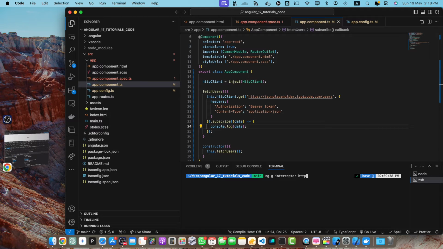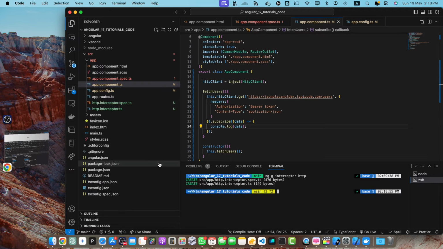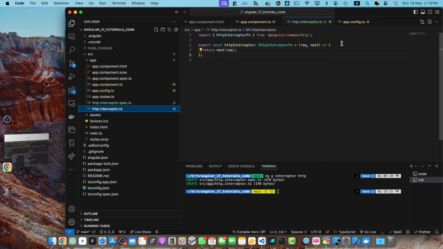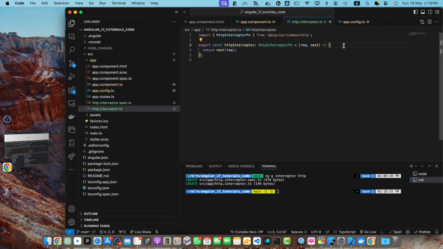And the name of the interceptor would be HTTP. You can give it whatever name you want. And the interceptor has been generated. Now in that interceptor, first of all, I would like to get my token from the local storage.